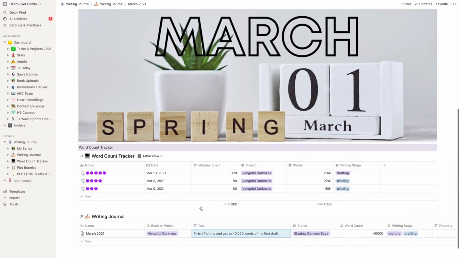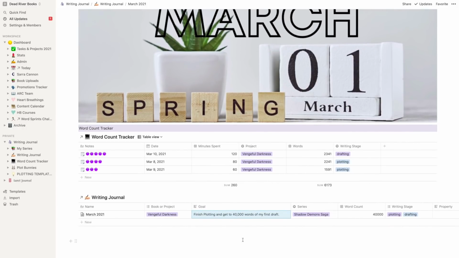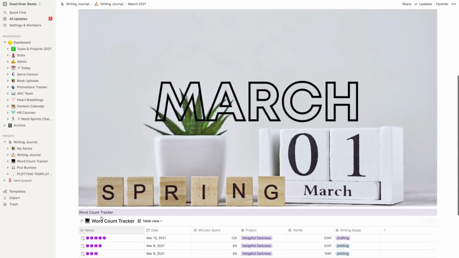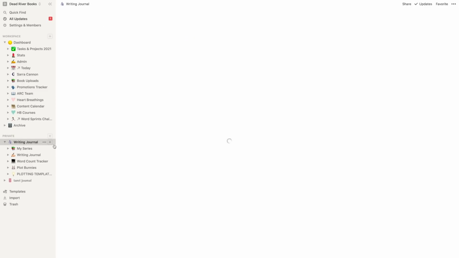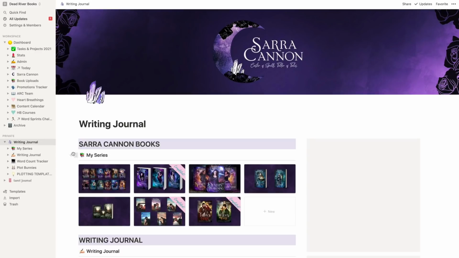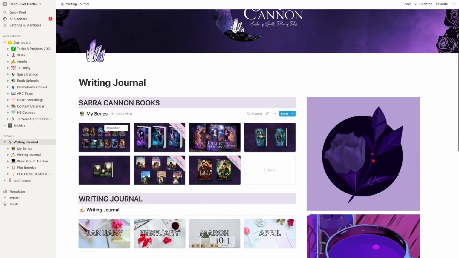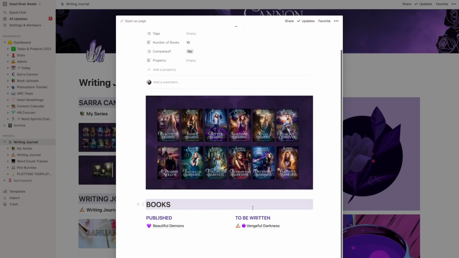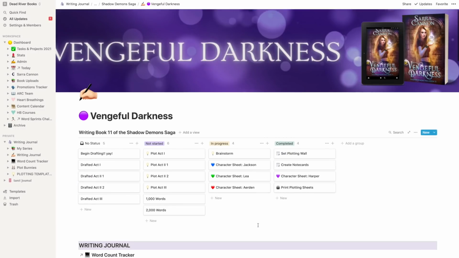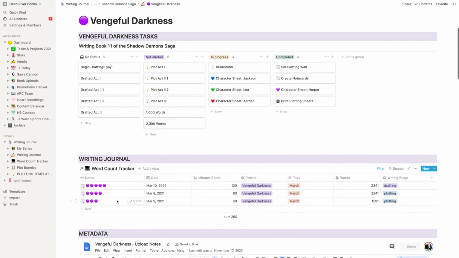So it just shows me kind of what my goal is versus what I actually have written so far. So that is basically the main setup of my writing journal. And you've got the series where I hope to fill in all the books. And eventually, like I said, down here, we go to the Vengeful Darkness page. I've got this Kanban board, but like I said, I also have this thing here.